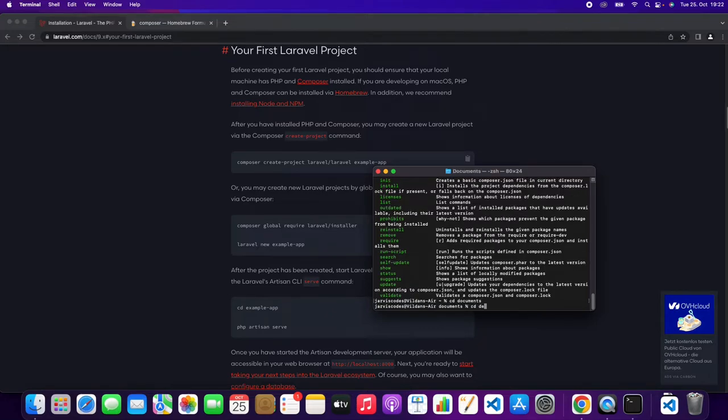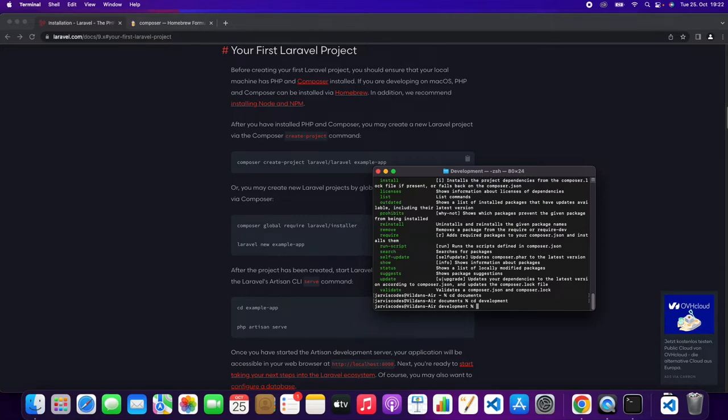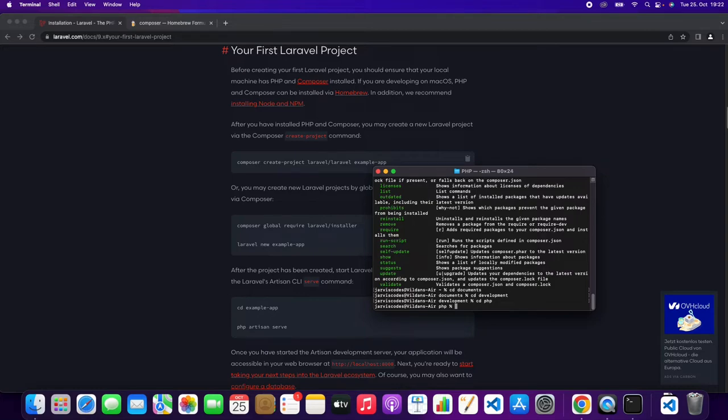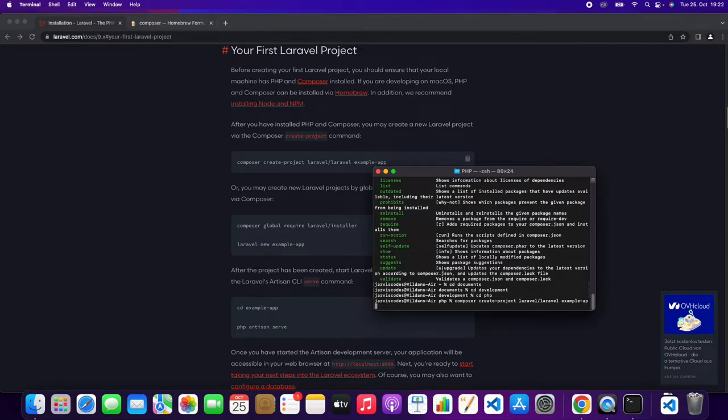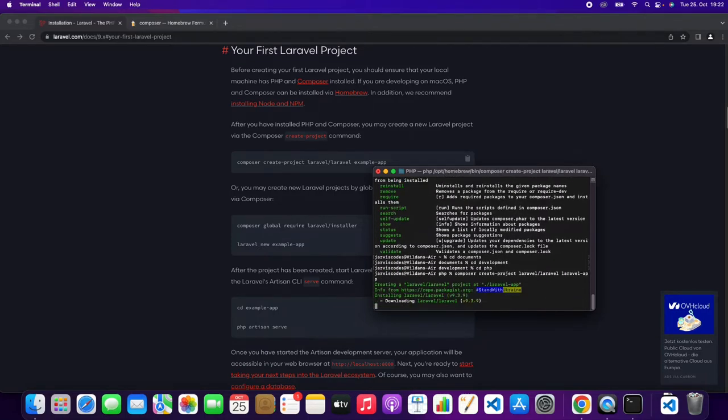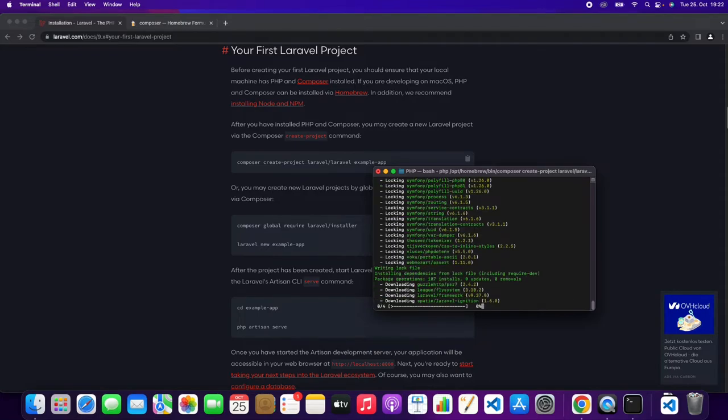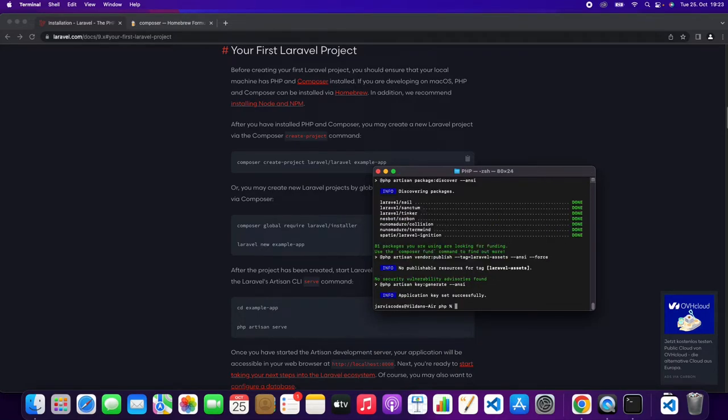And then in documents, I also have another folder. Inside this folder named PHP, I am going to download my Laravel project. So in the last section of this command, where it says example app, you might want to specify your project name. For me, it would be Laravel app. So now we have our first Laravel project created into our folder.